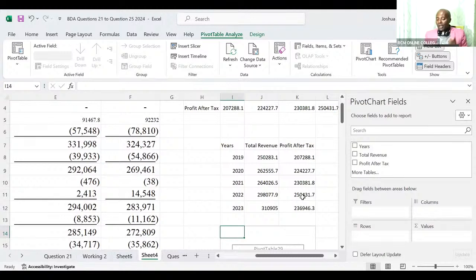Now here you have to be very careful. Whenever you have small data, at times it can be very hard to pivot.